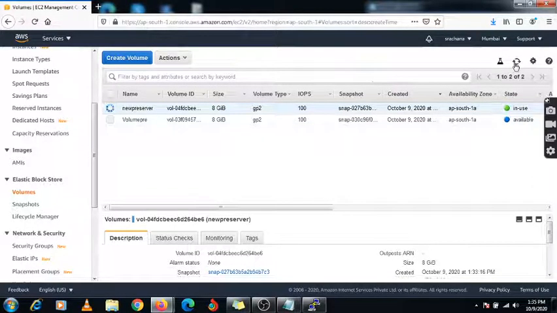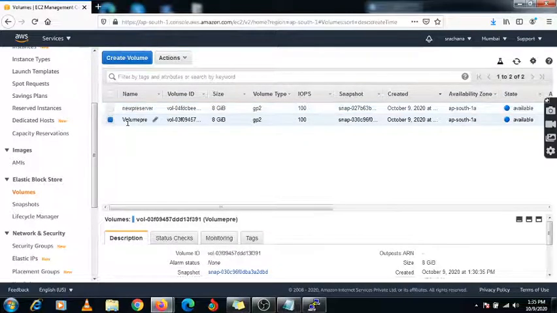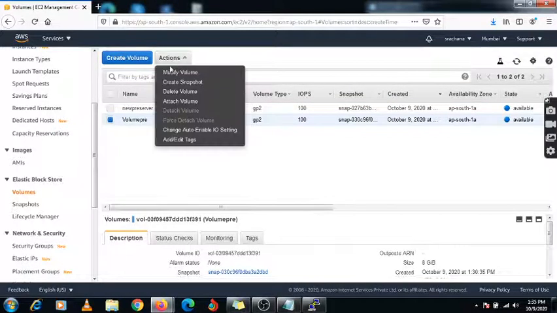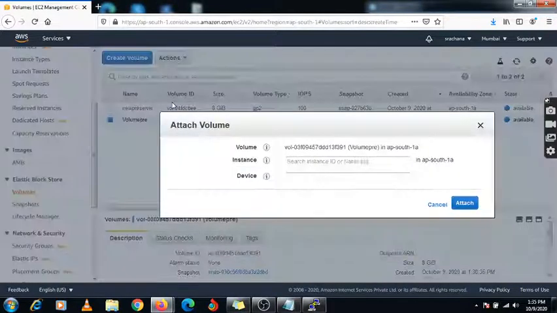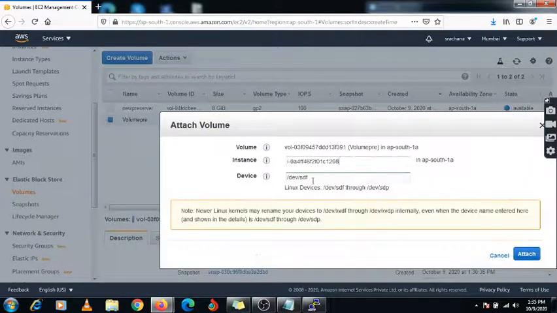So it will take some time. Yeah, now it is detached. Now I am going to attach this volume to the new server. So you need to click on attach volume. Here it is asking for the instance ID, so this new server, and here it is asking for the device name. So here you need to specify the device name which we have created for this.